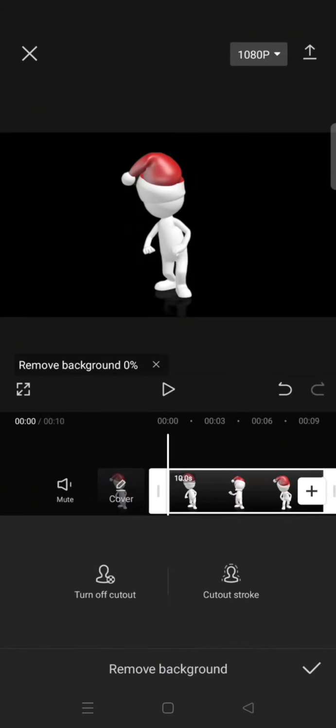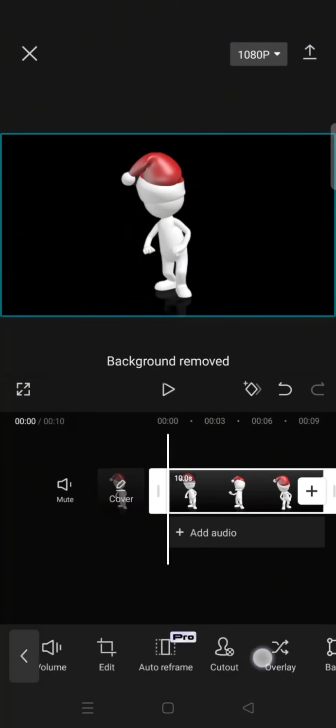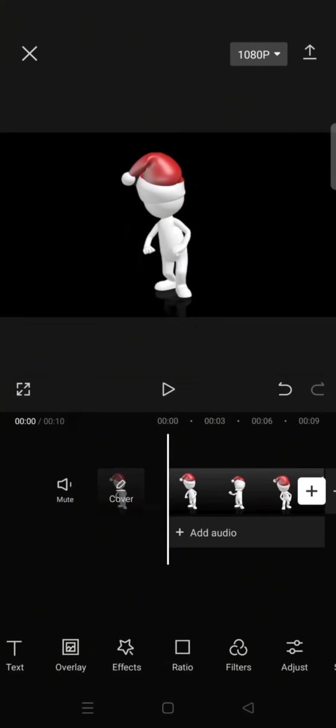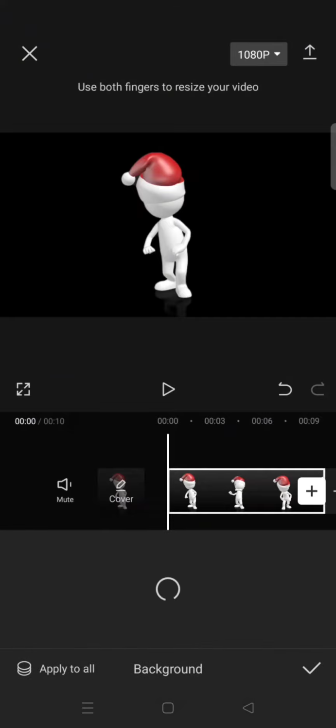Okay. Now it's processing. You just need to wait until the removing background process finishes. So after the background is completely removed, to change the background, go back and then find the canvas option, this one, and here click on the background.